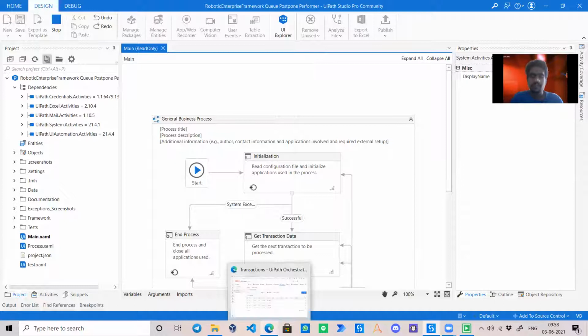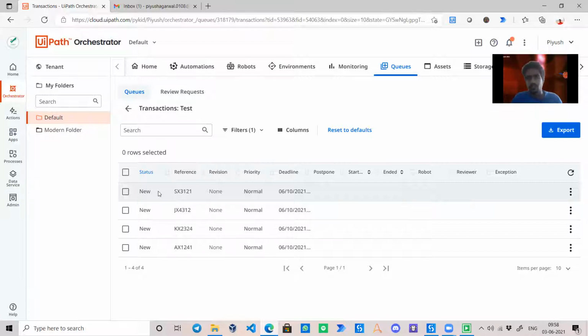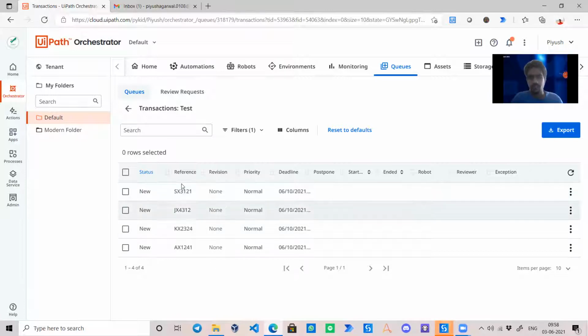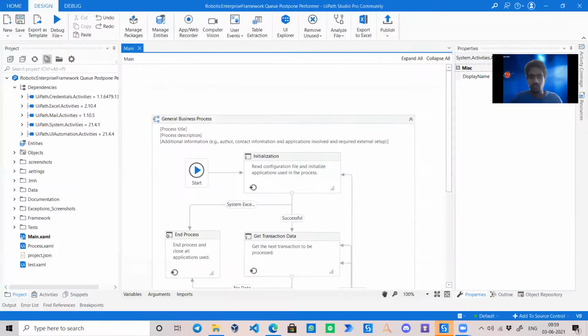This postpone keyword is something you have to take care of. Basically, if a queue item is in new state and it starts being processed by a bot, then the queue item status will be changed to in progress. And next time, a bot can never read a queue item with in progress state. The queue item state should always be new so that the bot can read it. And if we postpone the item, what will happen? Its status will change back to new again. Other than that, there is no possible situation to keep the status of the queue item as new.